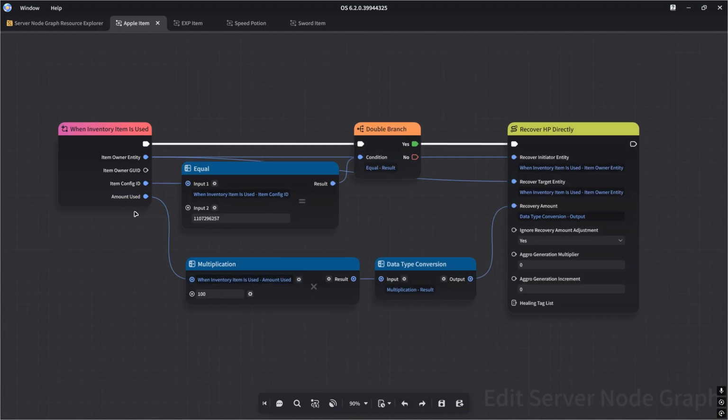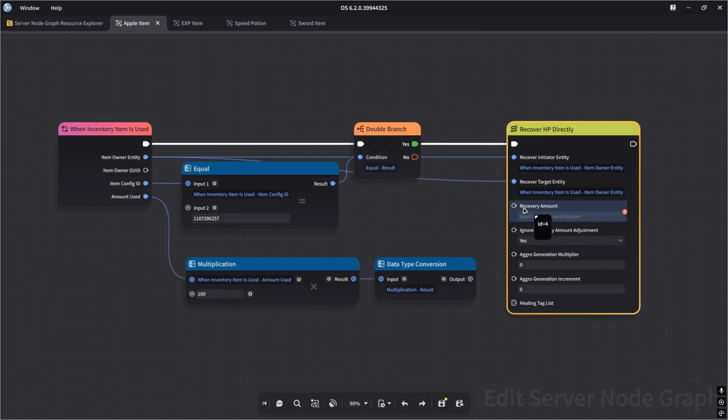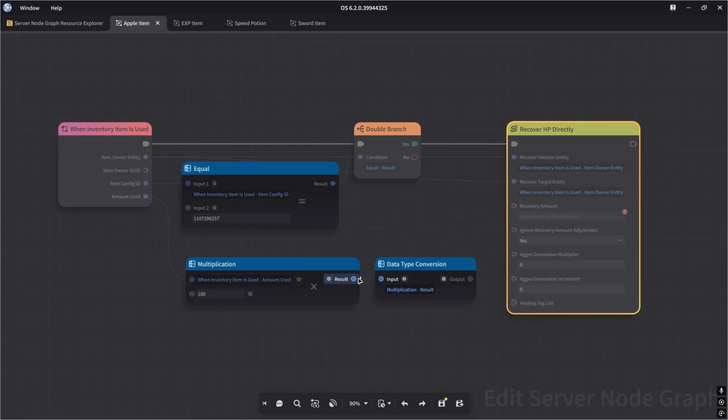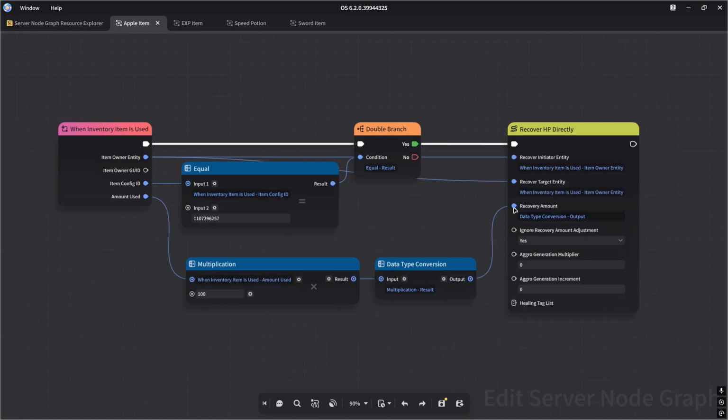And so I want each apple to restore 100 health. So I'm going to take this amount used and multiply by 100. I'm converting this into a float, because the amount used is an integer, and so the result is also going to be an integer. I'm converting it into a float because if you take a look here, the recovery amount requires a floating point number. I can't just pass in the integer value here. So I convert it to a float and put that in there. This is going to take all the apples that were used.